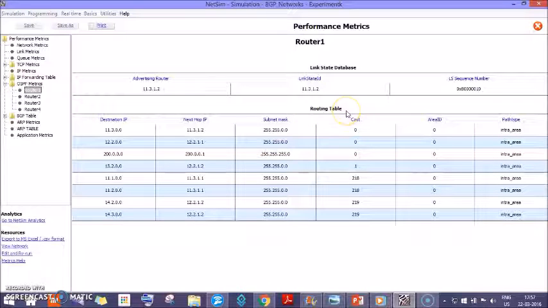Here we see the routing table. It consists of the destination IP and next hop IP as we explained before. The main difference between OSPF and RIP is that in OSPF, the router gains information from a large number of routers, while in RIP, it gets information only from the neighboring routers. Also, in RIP, there is a limitation on the number of hops, which is 15, but in OSPF, there is no limit.